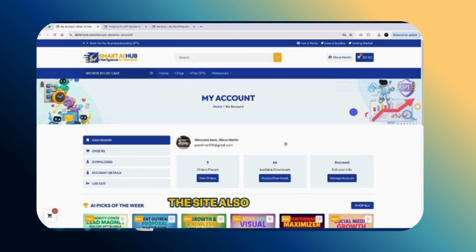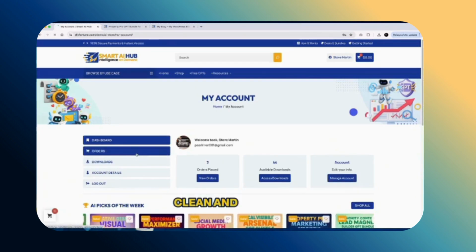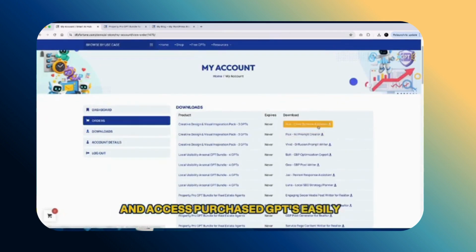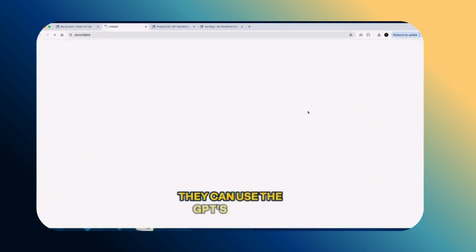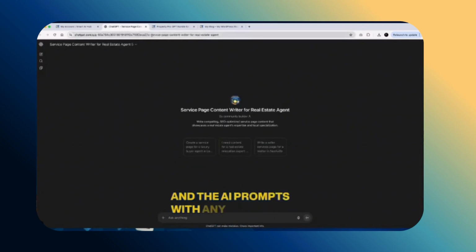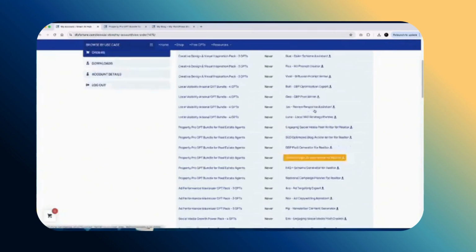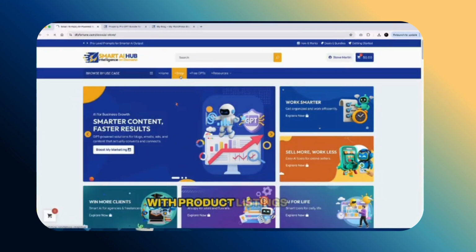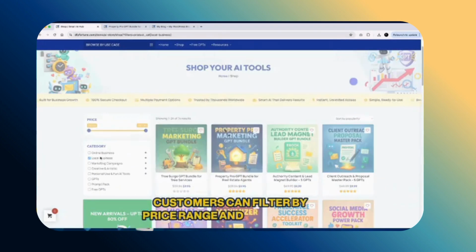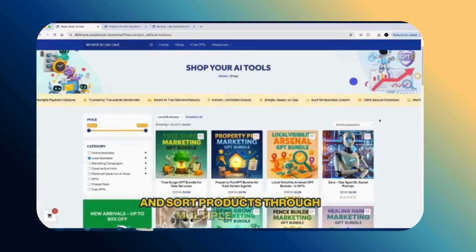The site also comes with a beautiful, clean, and easy-to-use account system. Customers can view their orders and access purchased GPTs easily. They can use the GPTs with a free ChatGPT account and the AI prompts with any platform they prefer. Here's the main shop page with product listings and quick filters. Customers can filter by price range and categories and sort products through multiple options.